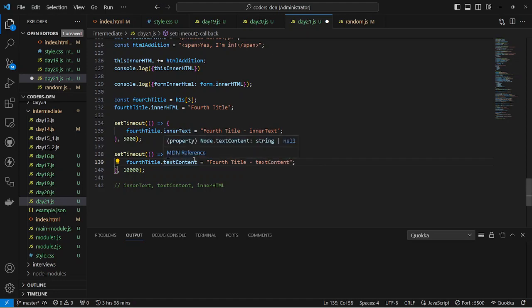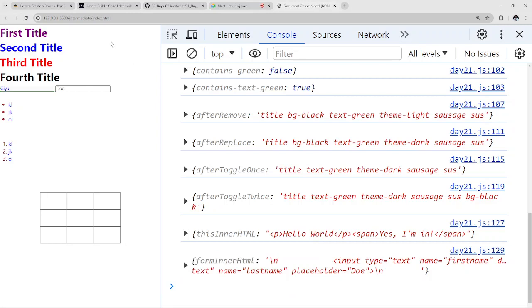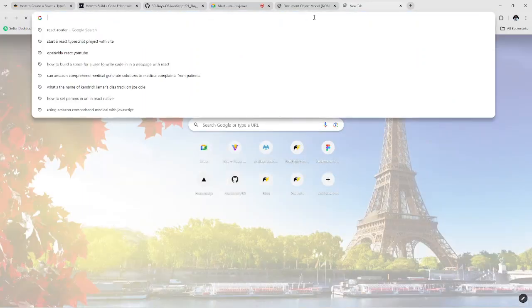Okay, just to show you that at least in this particular situation, inner text, text content, inner HTML, they will achieve the exact same thing. So we see fourth title, and after a short while, we get this. So after another 5 seconds, we should see something else. Okay. So let's go properly look at the differences between those three.